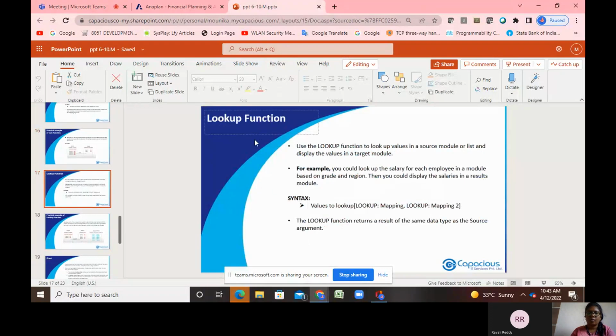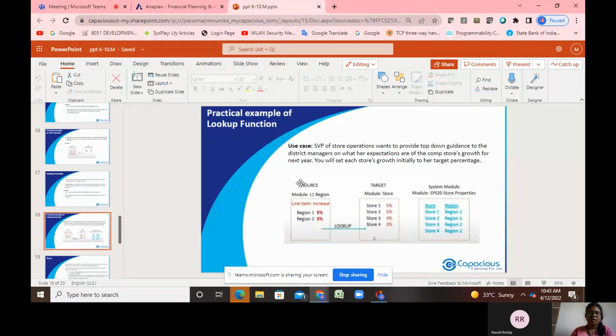The next topic is lookup function. So here we use the lookup function to look up the values in the source module or list and display the values in the target module. And the syntax for the lookup function is values to lookup, bracket open, lookup and mapping, and lookup and mapping to. The lookup function returns the result of the same data type of the source argument or the source module. And the practical example of the lookup function.